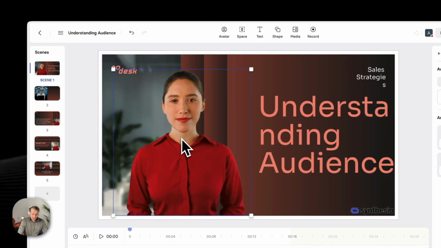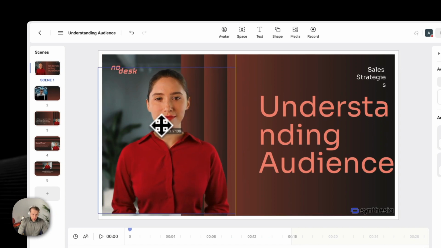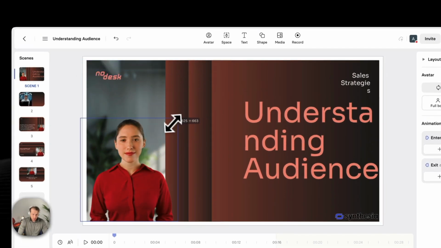And now let's click on this AI avatar. We can move her around. I can make her bigger or smaller if I want to.